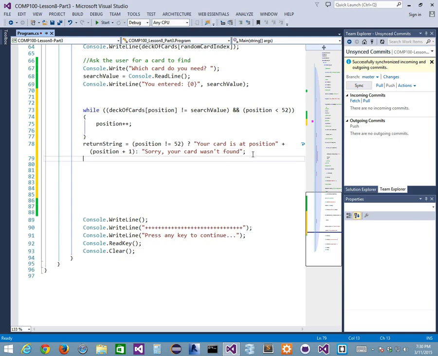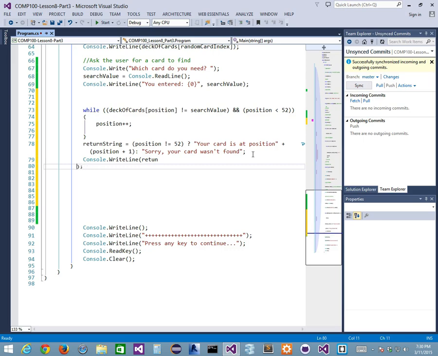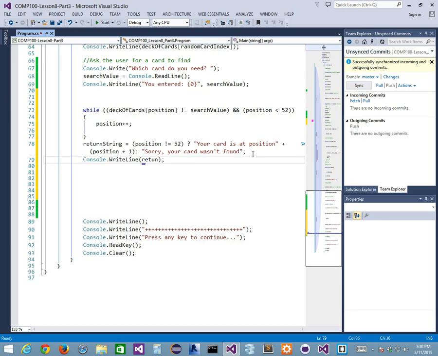And then the next line is going to be console.writeLine, right, return string. Oops. Still less than 14 lines. Yeah. If I can actually spell string. So this is my return string. Okay, so if that's true, let's see if it works.